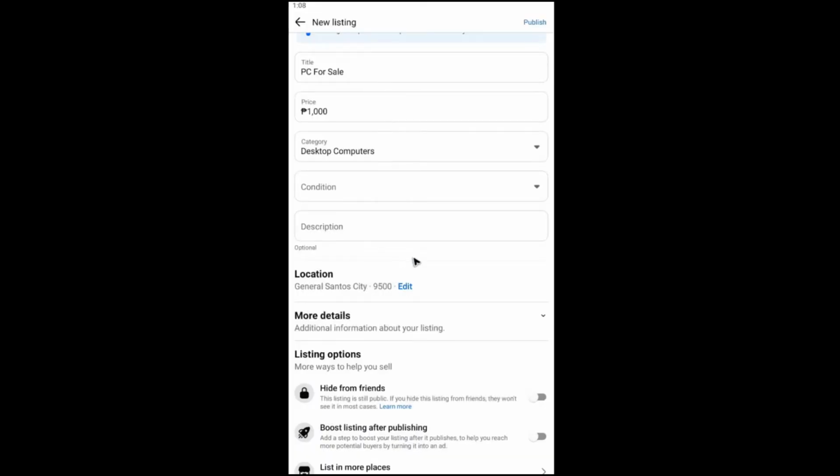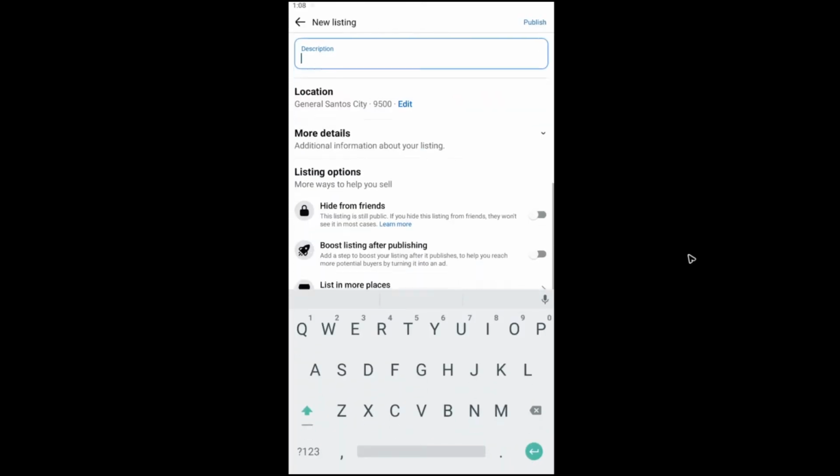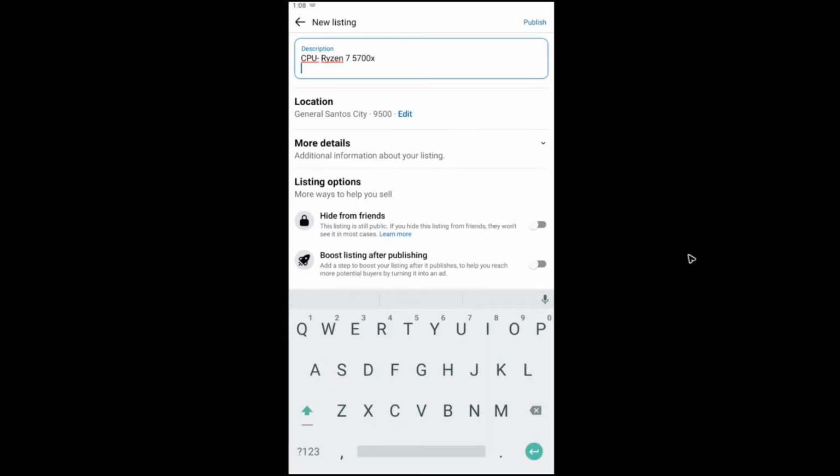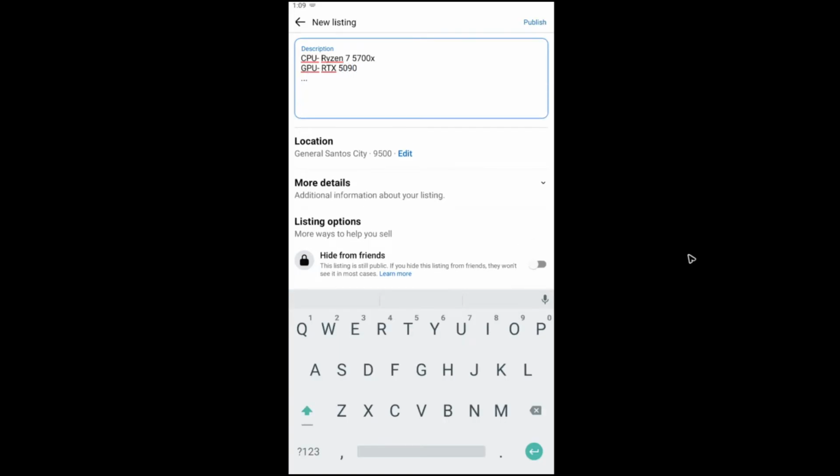Once you're done with that, in condition, which is important, as most buyers would like to see the condition, or at least would like to know the condition of the particular product. As you can see here, you're able to use used, fair. In description, say for example, this is a computer. The CPU would be a Ryzen 7 5700X. GPU would be RTX 5090, and so on and so forth. Condition right here, you can add in the description as well. Say for example, used but not abused.